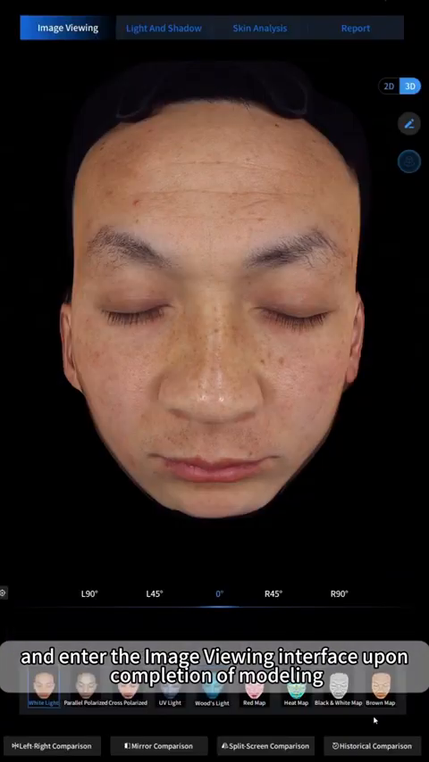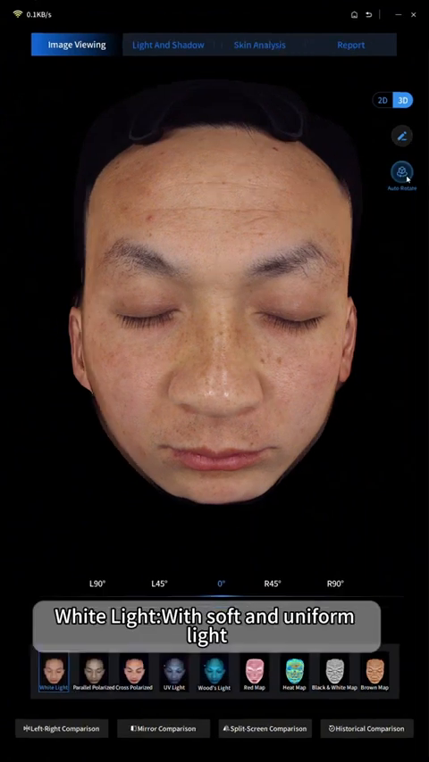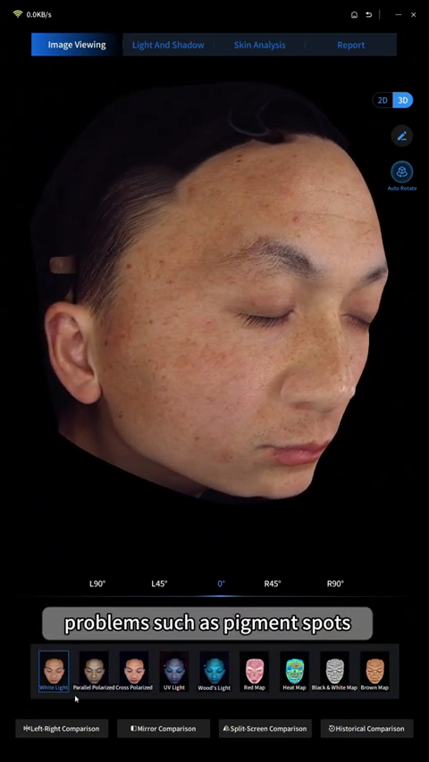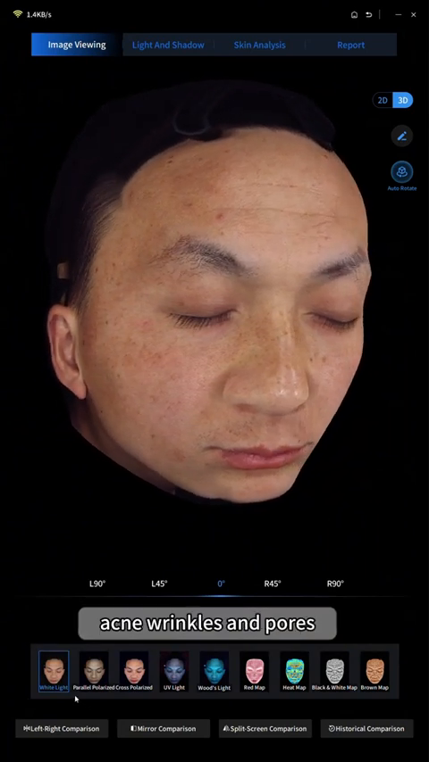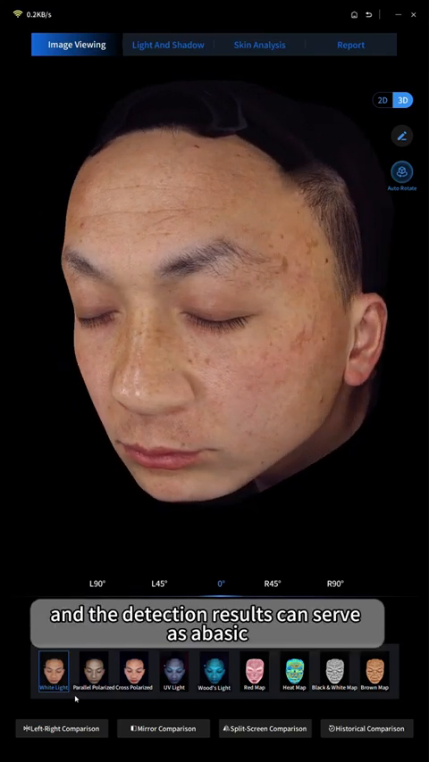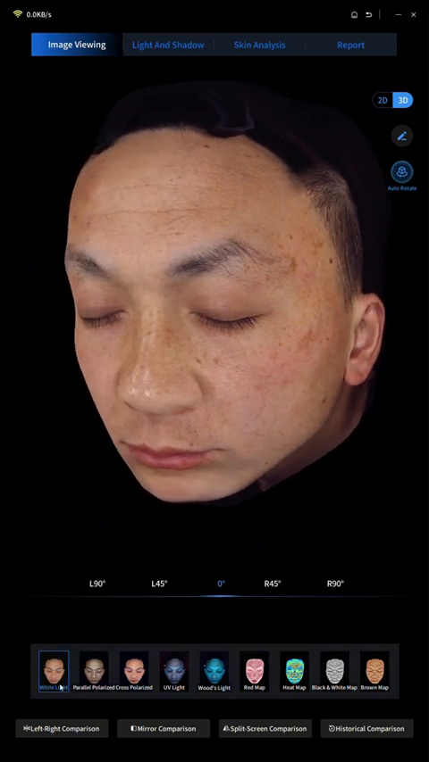completion of modeling. Image viewing: 9 Spectrum Image Analysis. White light. With soft and uniform light, it can clearly present skin problems such as pigment spots, acne, wrinkles, and pores, and the detection results can serve as a basic assessment basis for clinical diagnosis.